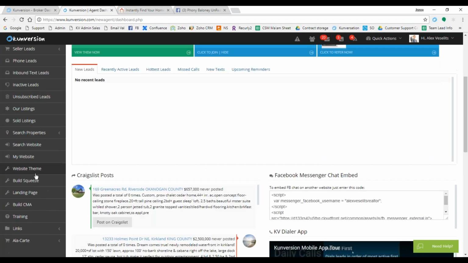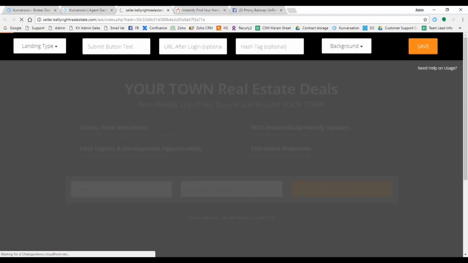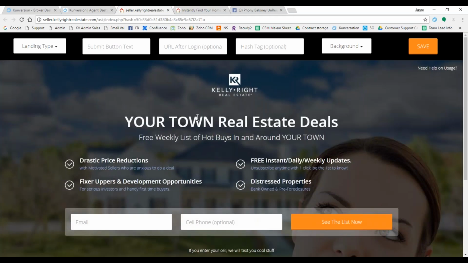Anything else that I could show you here really quick? Oh, landing pages. We also provide you with a way to create your own landing pages. These pages are completely editable. I can change everything in here, all of this content. I can rewrite. I can even change the button text. Instead of "see the list now" down here in the lower right, I could change it to anything I want.